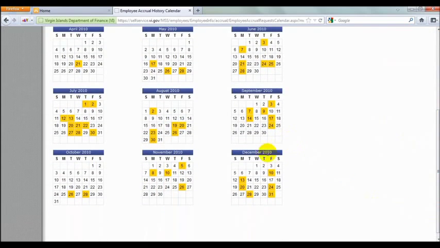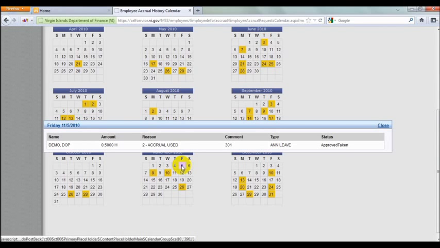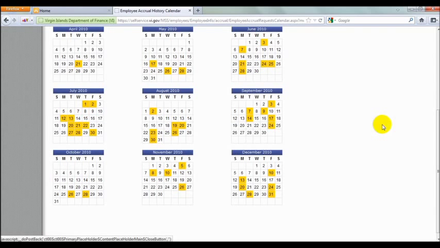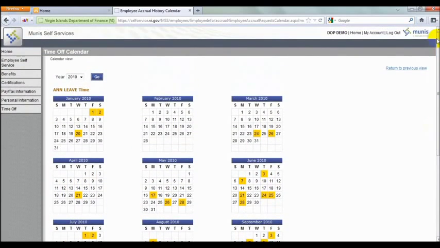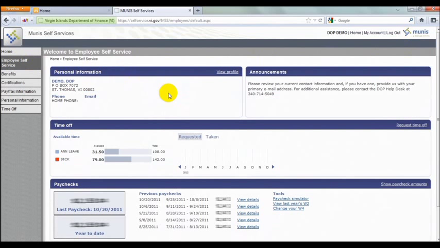So this is an excellent tool for the employees so that they can get a sense as to, in one location, how they've been utilizing their annual and sick leave over the course of the year. One thing we want to remind the employees of is that on this page, we're only looking at the annual leave right now. If you want to see your sick leave utilization, you would have to go back to the time off section and select sick leave to view your sick leave information and utilization information.